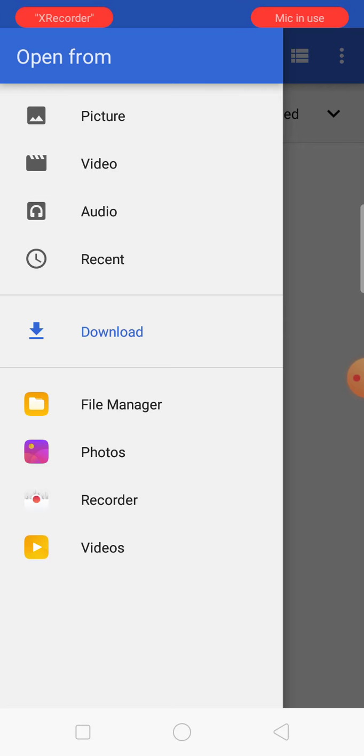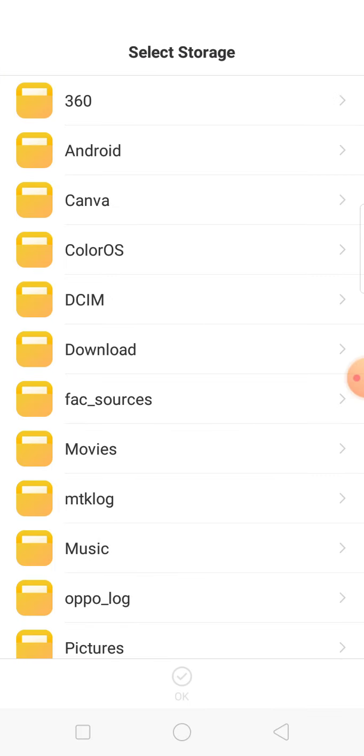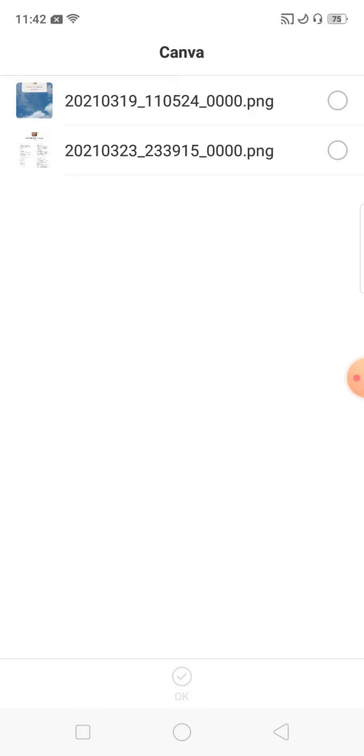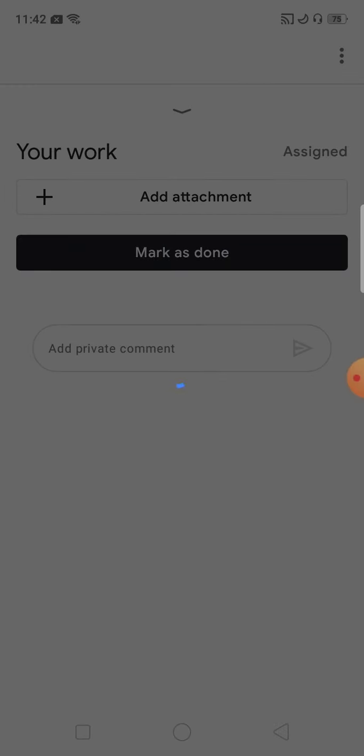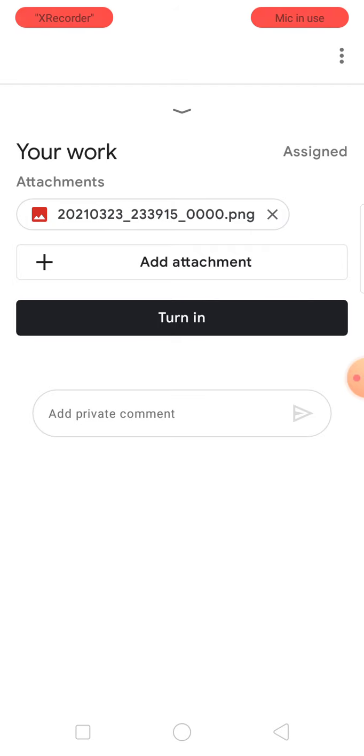Open from. I was hoping for file manager, but I don't see it here. Select storage, maybe this one, Canva. So it's there in Canva. So just click on this one. Then click OK. So there you have it. It's now uploading. So the storage of Canva is different. Then once you're in the upload, you still have to look for it. So there you go, my PNG.